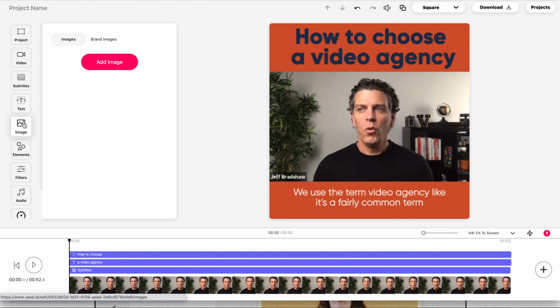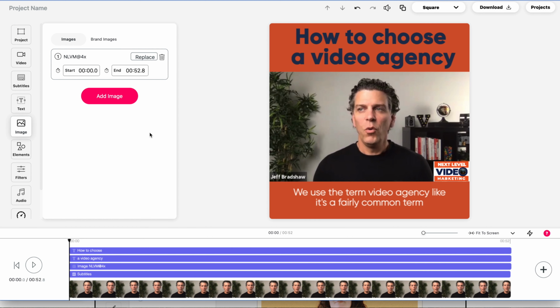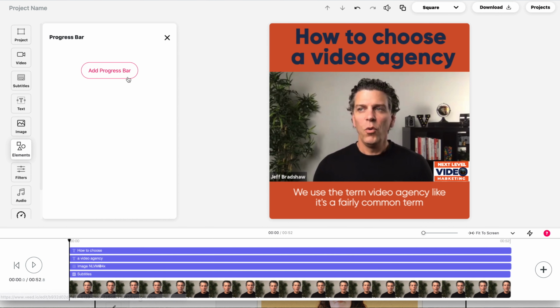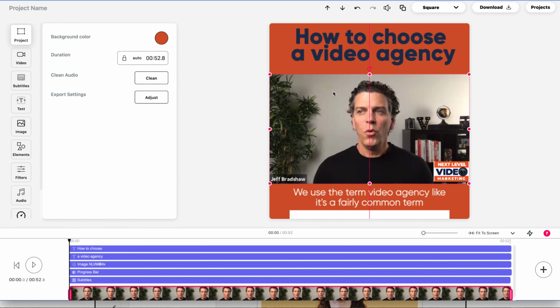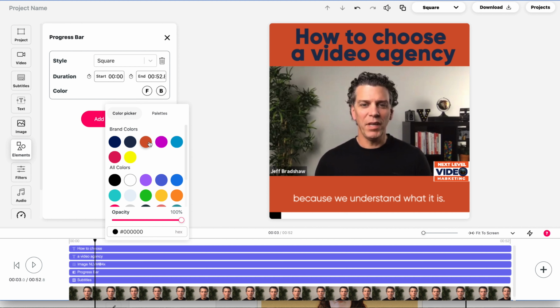So you can actually add images to your video as well. And remember how I was talking about the different brand images that you can also upload, such as your logo. Now there's additional elements as well. You can add a progress bar, and then change the fonts as well to match the brand fonts.